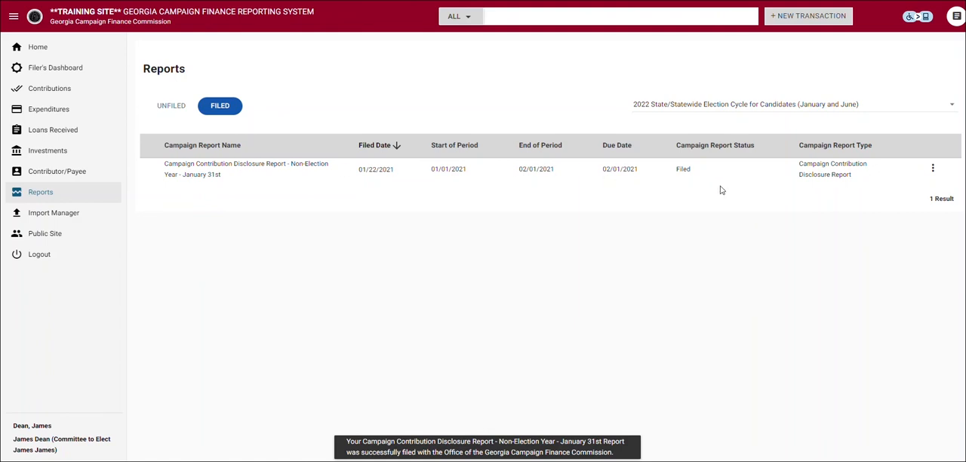You have now successfully submitted a campaign contribution disclosure report in the new e-filing system.